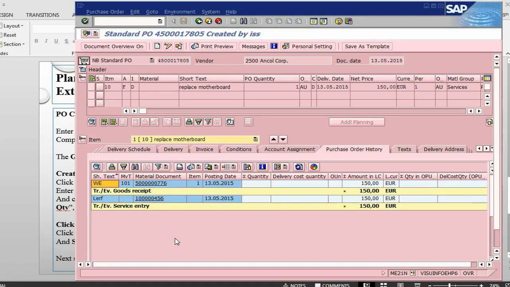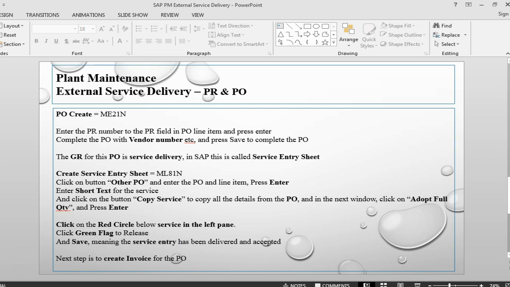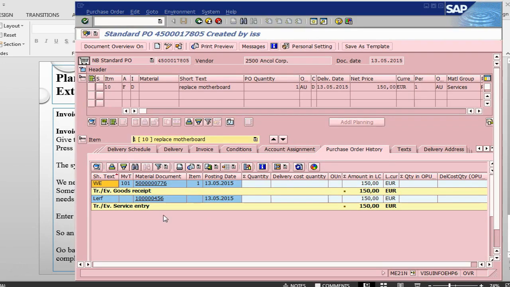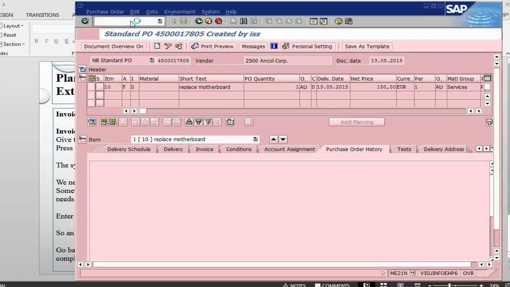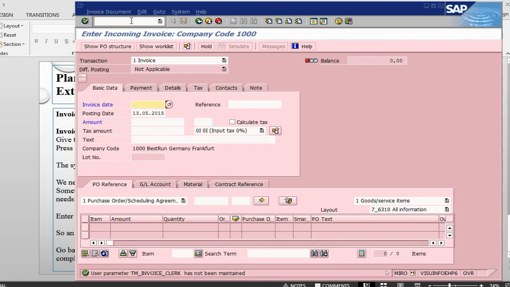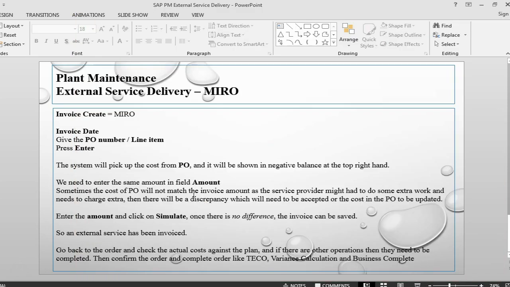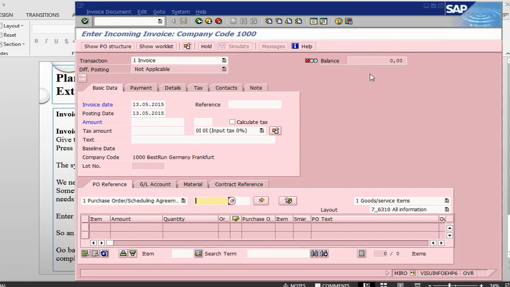So the next step can be that you go into invoicing, into MIRO. The transaction for invoicing is MIRO. Here you can do the invoicing. So the invoice date, today's date, is 13/05/15. Give the purchase order number for the purchase order that was created, then it should pick up the balance quantity here. Once it picks up the balance quantity, you need to give the quantity that you are posting. Once the balance is 0, then it can be posted.